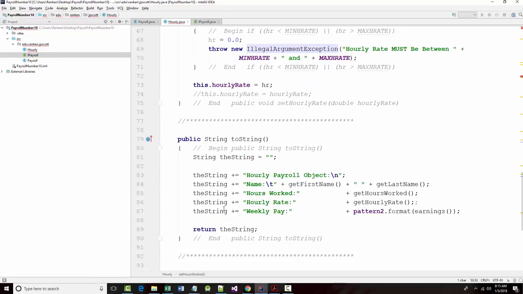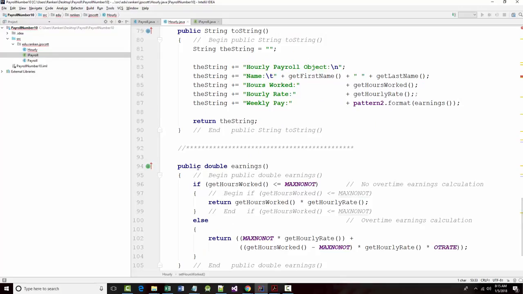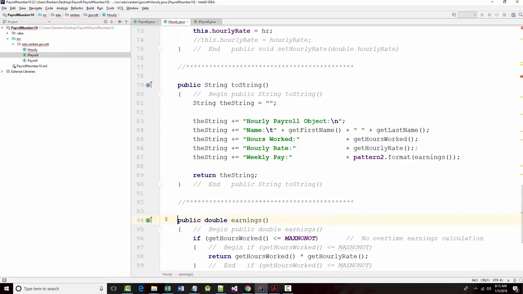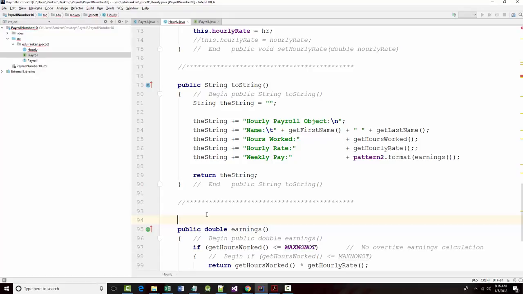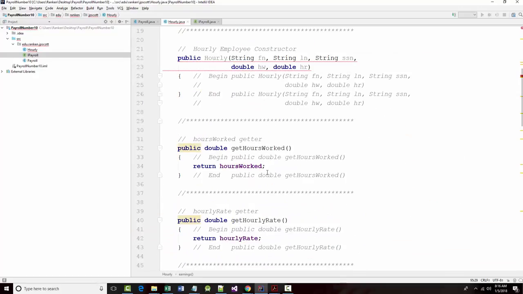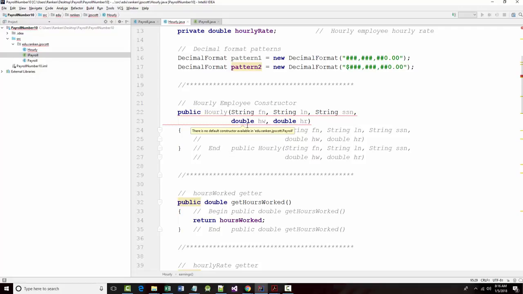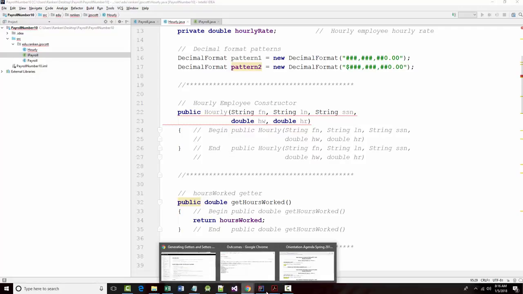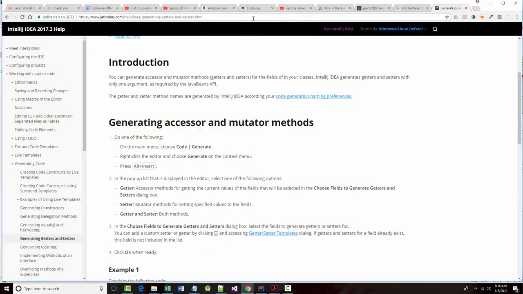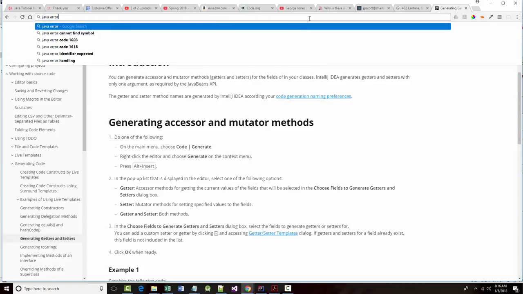We've overridden our toString method, and we now also need to say here, what is it? At override, because we are overriding that. Did that get rid of our error? No, it did not. So it says there is no default constructor available. So I'm going to have to investigate that particular error. Java error. There is no constructor available.